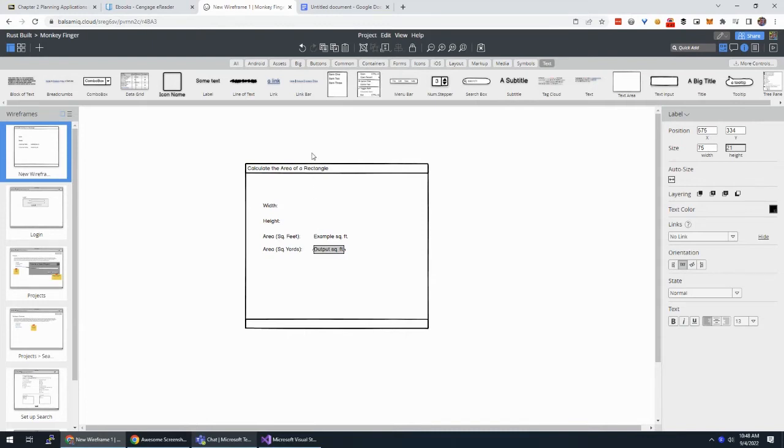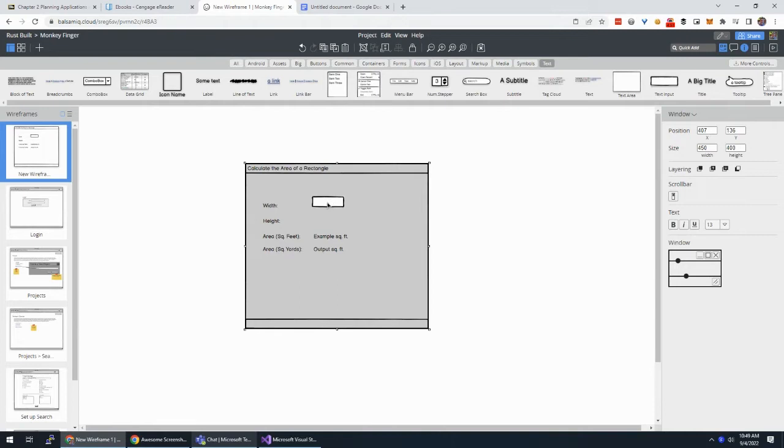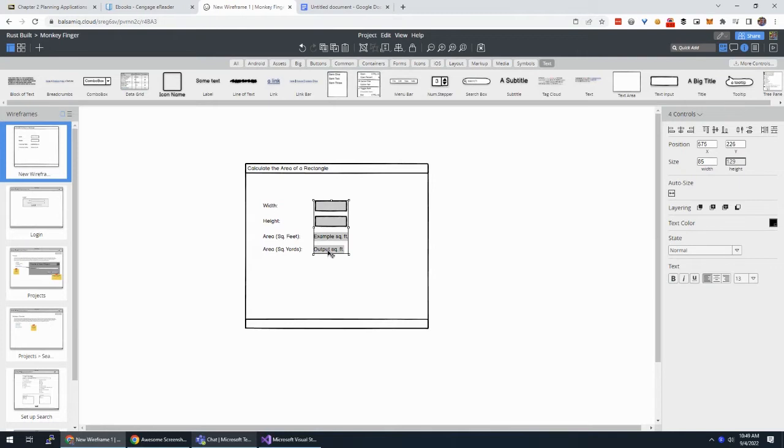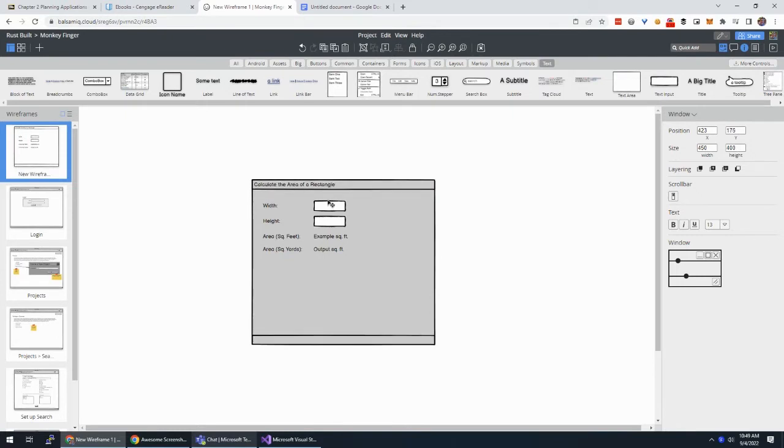All right, and then we need some input boxes for width and height. So here's a text input. We'll drag that here. And that's going to be empty. All right, we know that's going to be the width. This one's for height. I'm going to get these lined up here. I'm going to grab these things. Let's see. Can I align left? Okay, great. Make it look like this.